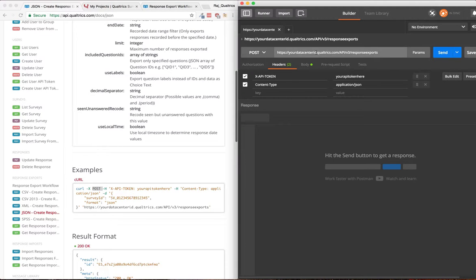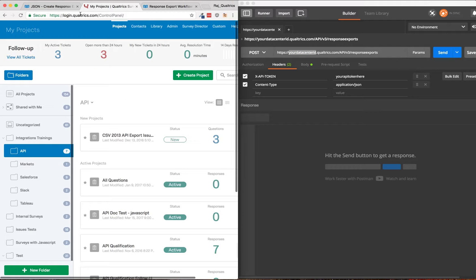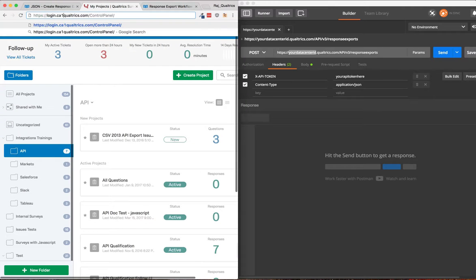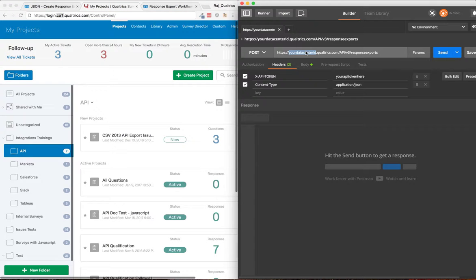The other thing to note about the API call is that your data center should actually be switched, especially for response exports, into the data center of your account. Typically, you can tell between the logins, or in my case, login and Qualtrics is usually where the data center ID is listed. My account is on CA1. So to make my API requests faster, so it doesn't proxy through a bunch of different data centers to find the data, all you have to do is switch that to the data center itself.